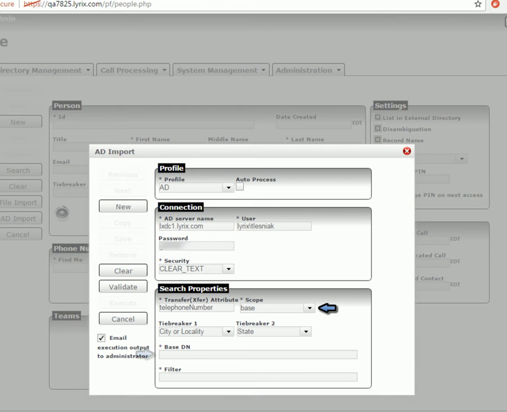The Scope, Base DN, and Filter fields will determine what data is pulled from the Active Directory server. These fields will need to be filled in by your Active Directory server administrator. The Mobiso Admin Guide does have an example Active Directory configuration that can be used for reference.